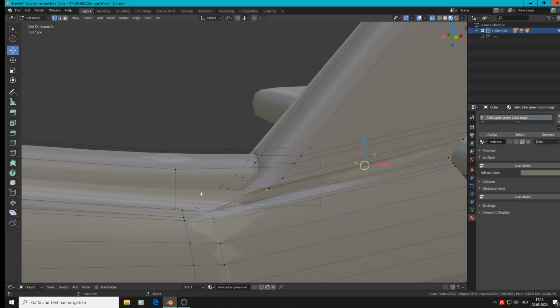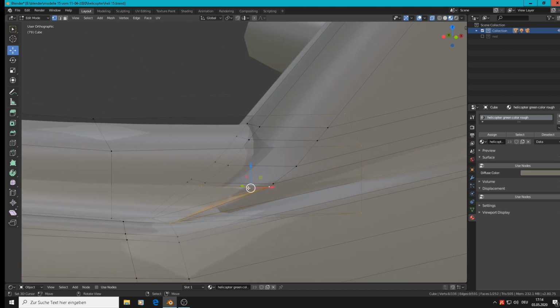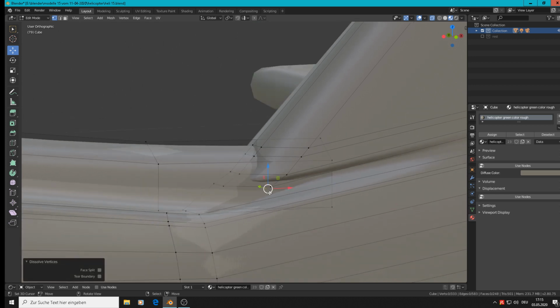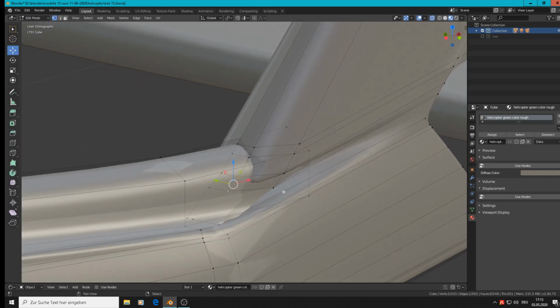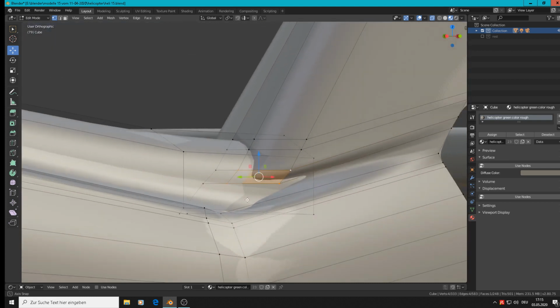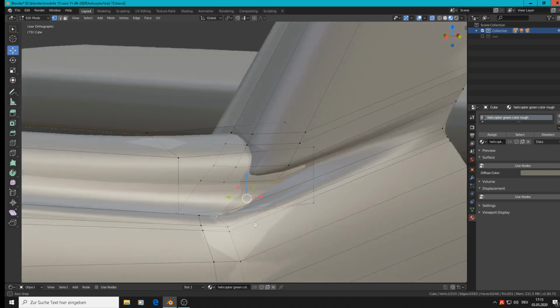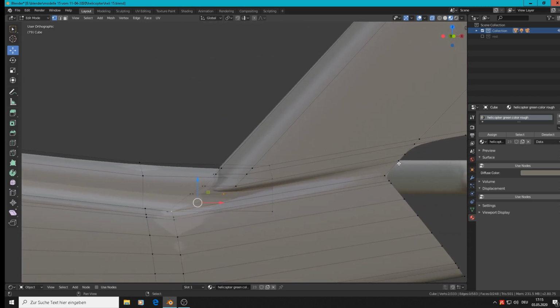I dissolve that whole part. X, dissolve edges. Then I dissolve that also. Dissolve vertices. Dissolve vertices. So now we only have to close the parts again. This part should be that part here. Wow, never seen such.